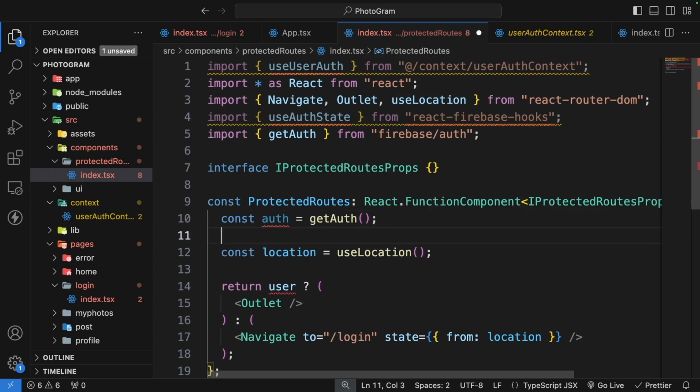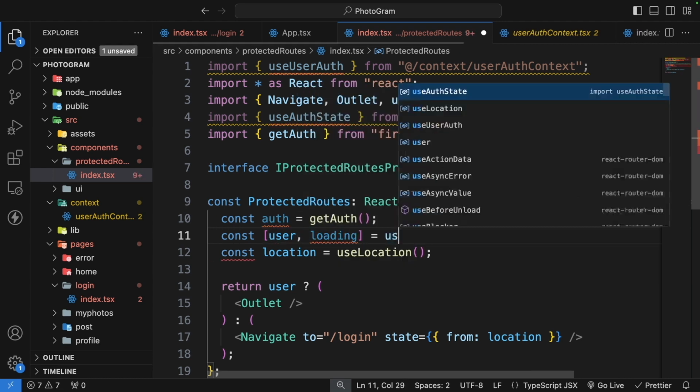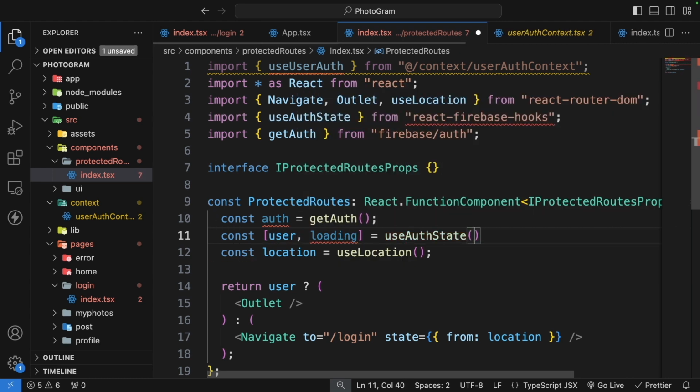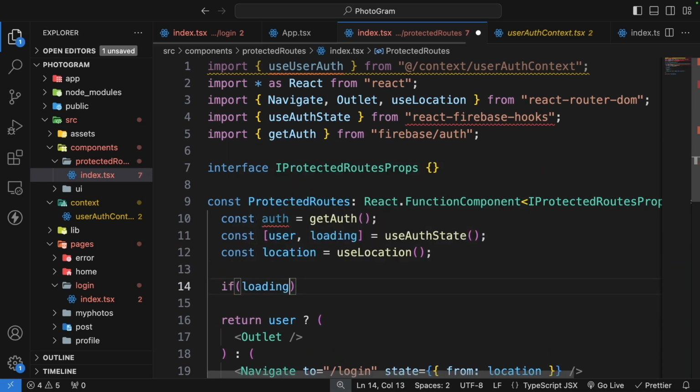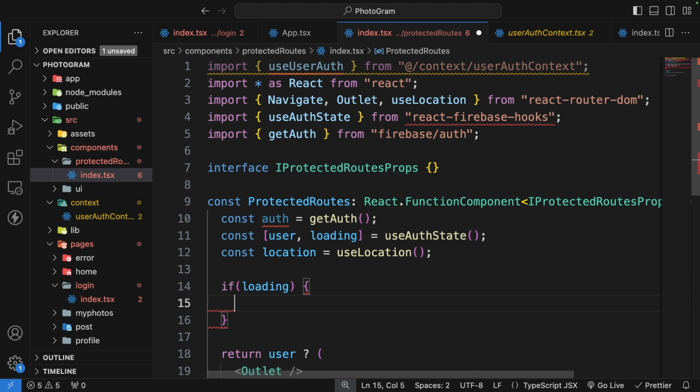And this useAuthState hook gives us two states. First is the user, and next one is the loading. So I'm going to use the useAuthState. And what I will do here is simply check that if I have a loading state, all right, then in that case, I'm going to return.